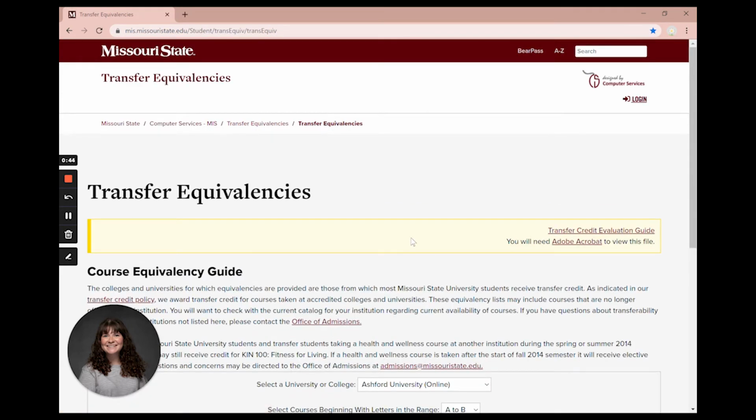This guide is a great resource for knowing how your credits will transfer before you apply to MSU. Once you apply and send us your transcripts, we'll give you an official evaluation of how they transfer.